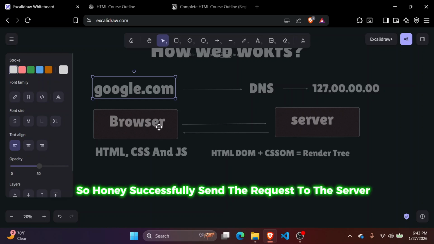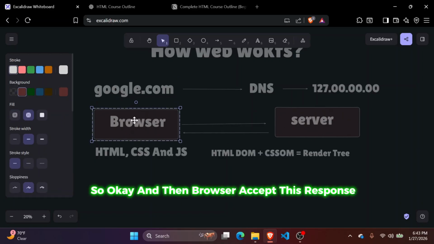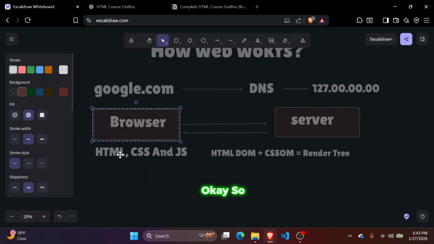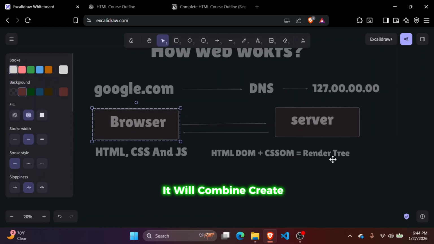When it sends the request, the server will accept that request and validate it. When it's successfully validated, it will send the response back to the client. The browser accepts this response and renders it one by one. It takes a bit of time because it first needs to create the DOM tree, plus the CSSOM. After that, it will combine them to create the render tree.